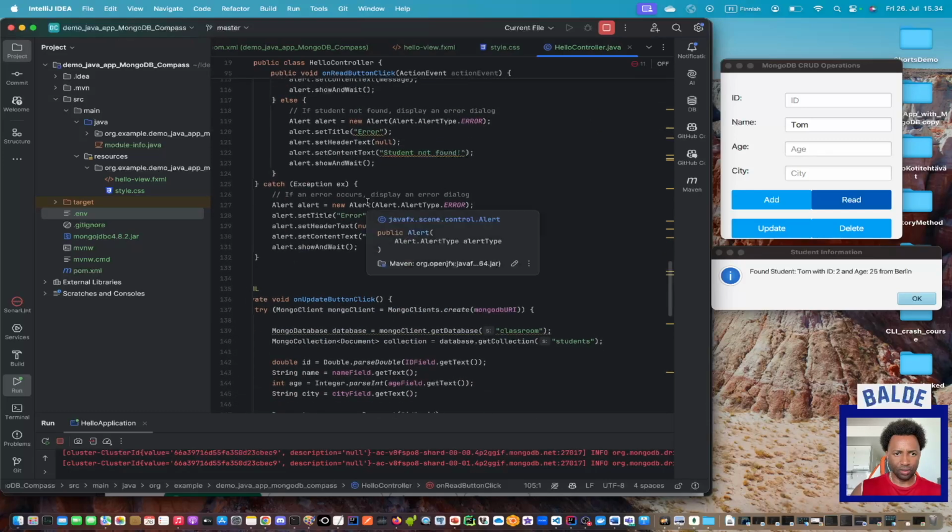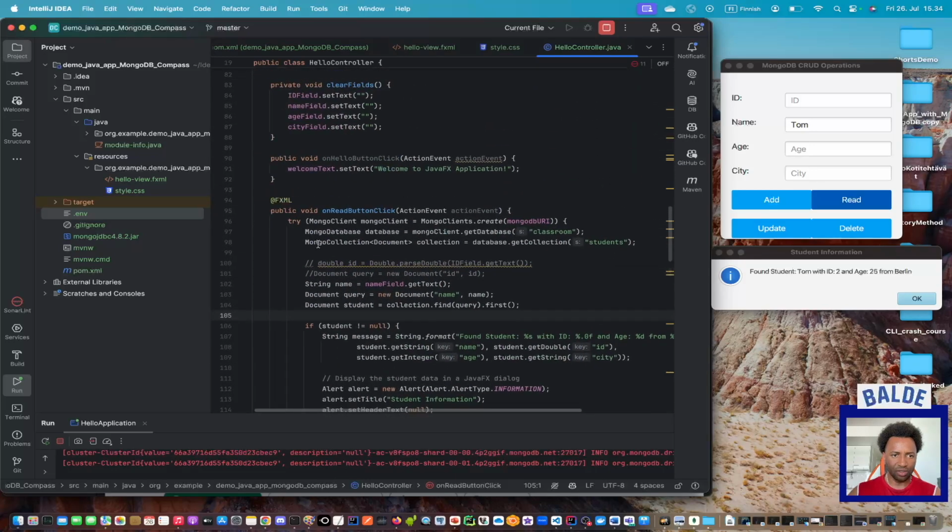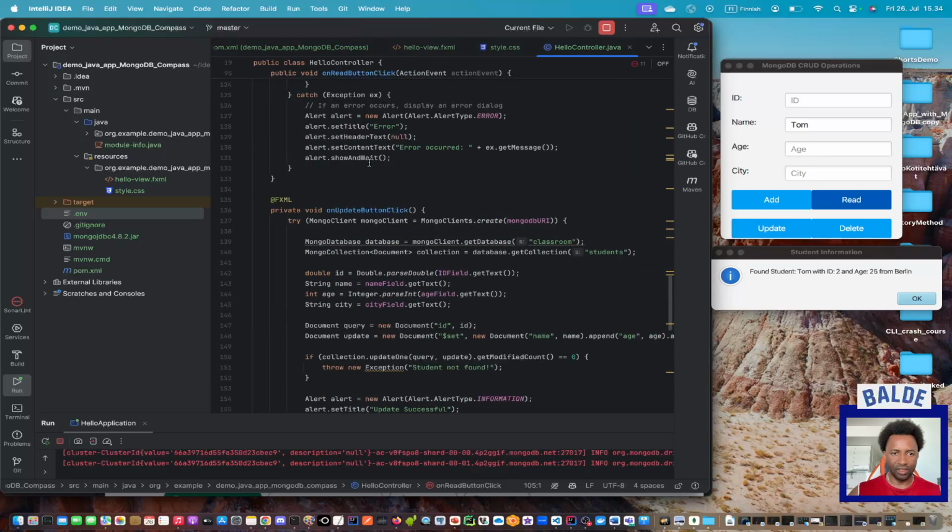And also, if another error occurs, this will catch the error and make sure that we do something about the error. So this is the catch error, because we are using this try and catch functionality there.